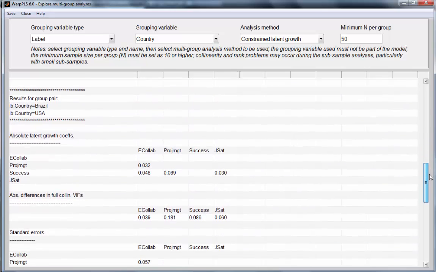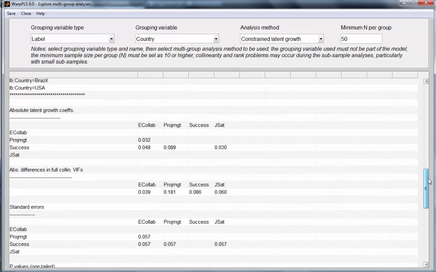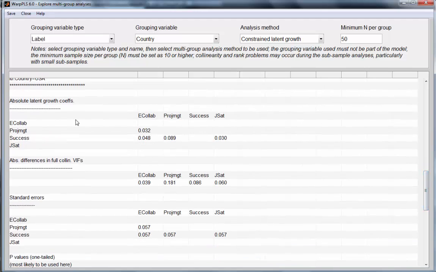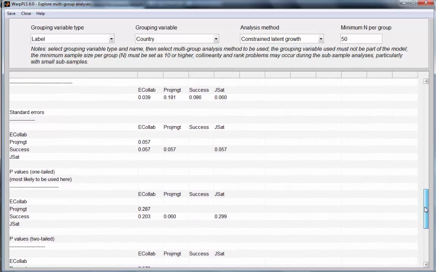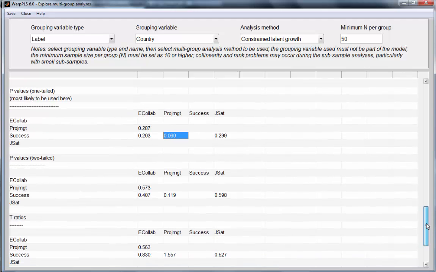And then the software provides the results for each pair. So in this case I have Brazil and USA only, just one pair. So these are the latent growth coefficients, and when we use a one-tailed test, they are not significantly different. This one gets close to being significantly different, but it's not.